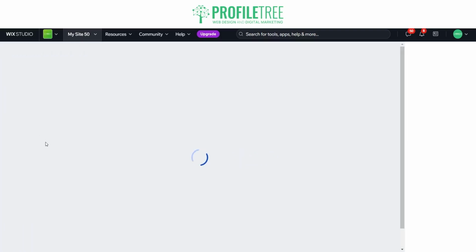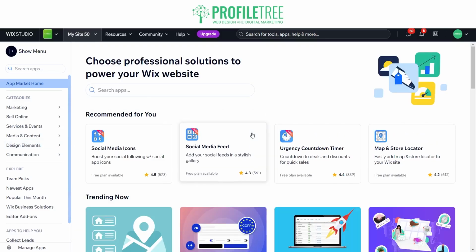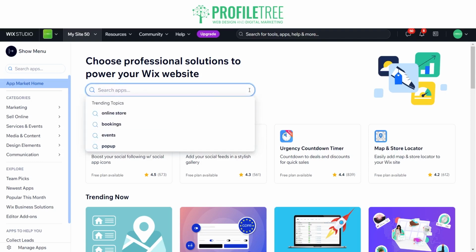Now, depending if you already have some apps already installed, like your blog, your shop, and so on. So there are several different types of apps that you can use to help with your website. So I'll go ahead and demonstrate now. There are a couple of trending topics, as it's saying here, like online store. You've got bookings, events, and pop-up.